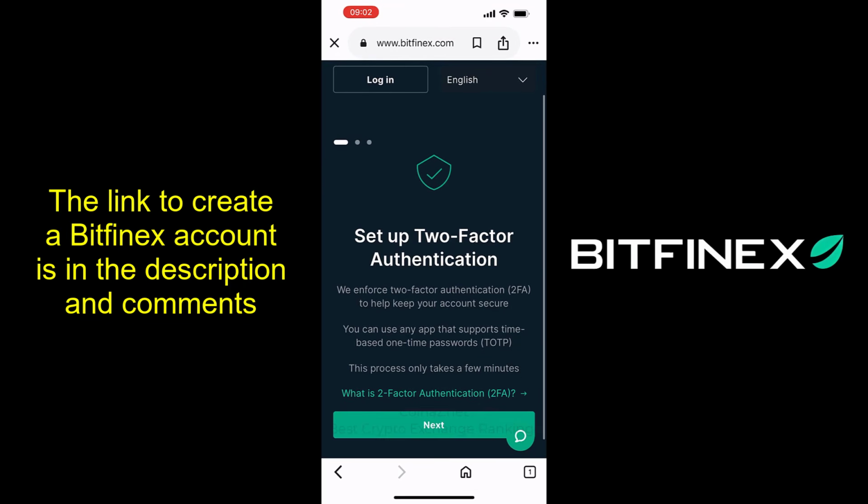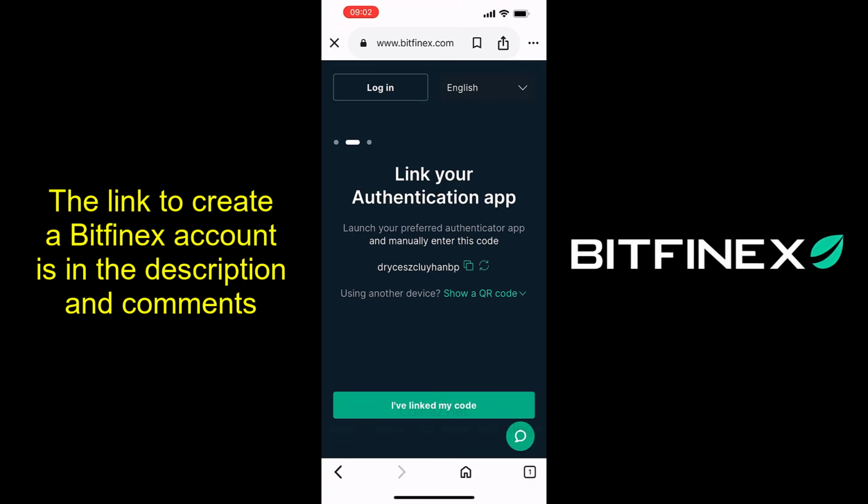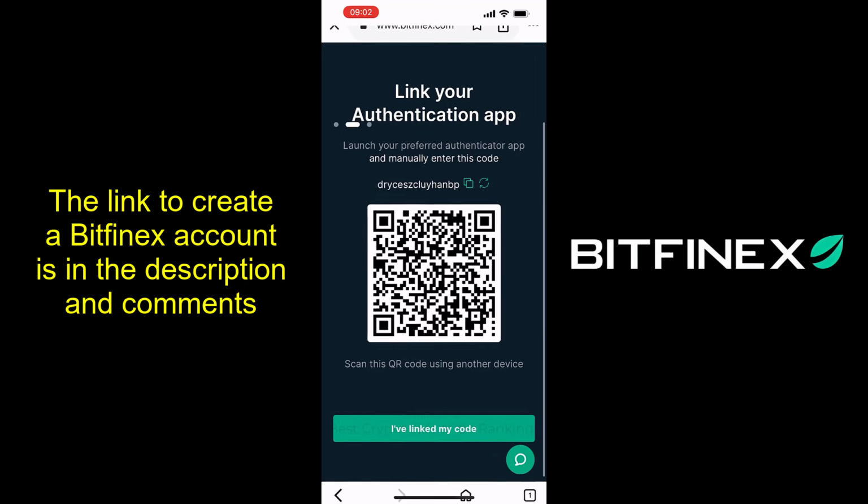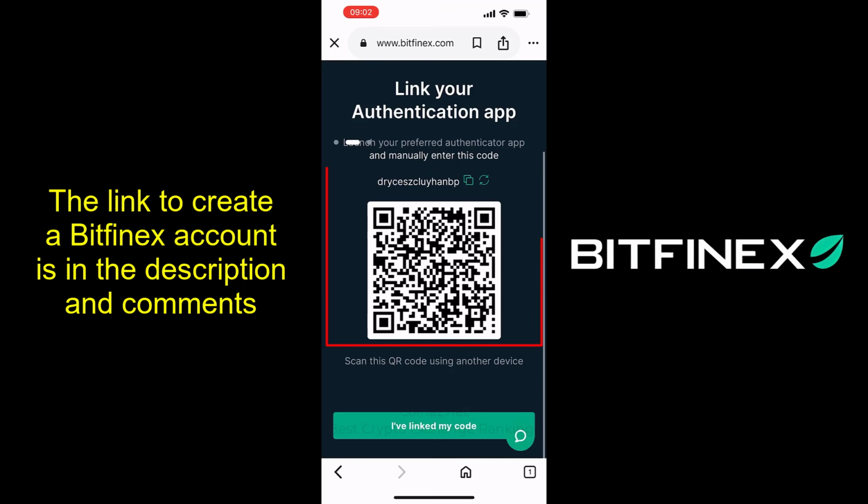To secure your account, you need to set up two-factor authentication. Click Next to get started. Click here to display the QR code. This is the setup key and QR code used to link your account with Google Authenticator. You can either scan the QR code or enter the key manually. I'll enter the key manually. Click here to copy the key.